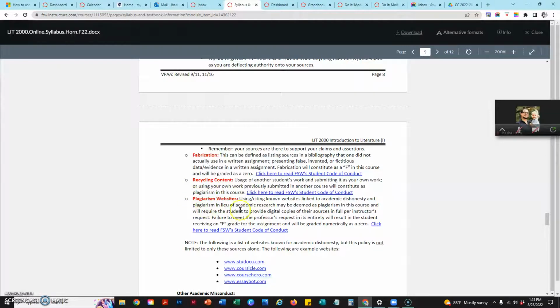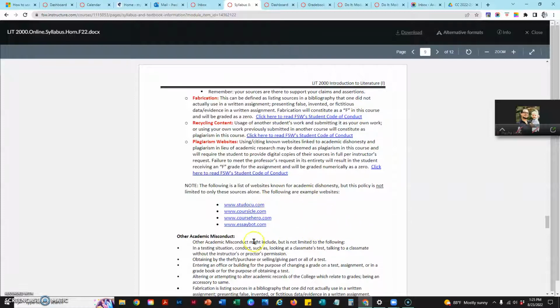Plagiarism websites. This was added this semester. Students are getting really creative. So common ones that I've come across before are Coursical and Course Hero. Do not use these in your literature or any of your courses. These are problematic websites known for academic dishonesty, because students just go there, grab information, cut and paste it, and they'll even cite it, which is not academically sound. So when in doubt, if you are worried about trying to find credible sources rich in ethos, make sure you use your academic sources such as the FSW library. In fact, most of these are going to be linked to your assignments in the rubric.